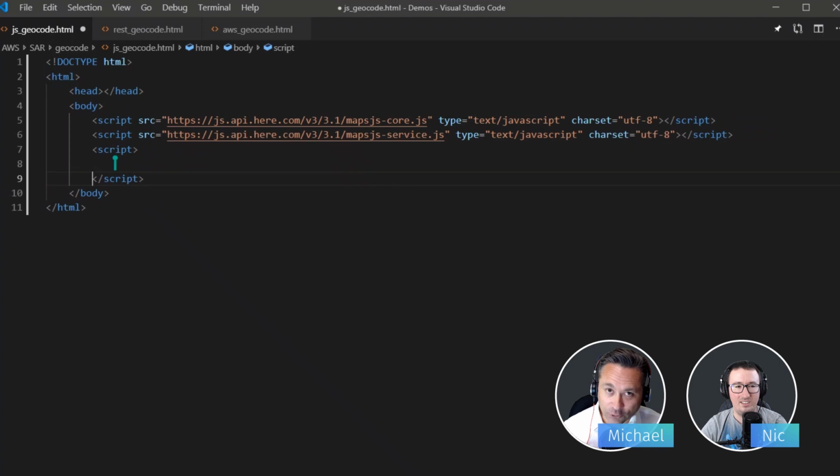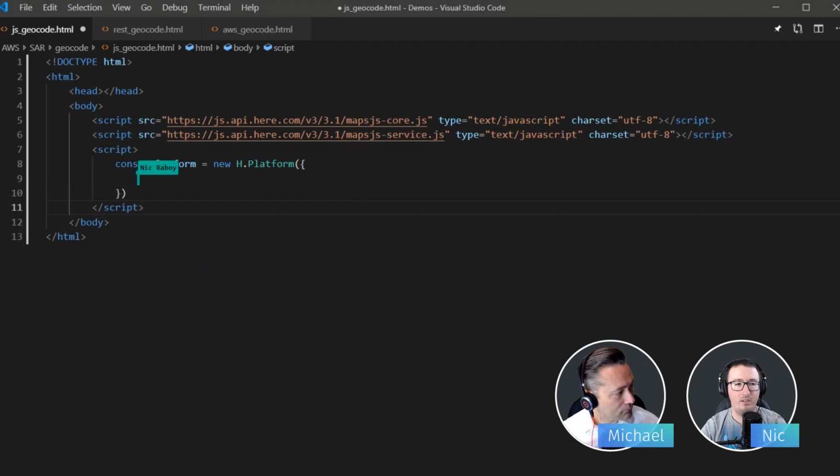So we just want to stay true to that purpose. Yeah, absolutely. So inside the script, we can initialize our platform, which is similar to what we've done before. So I can say something like constant platform equals new h.platform. This time around, though, instead of defining an app code and app ID, we're using a new JavaScript token.